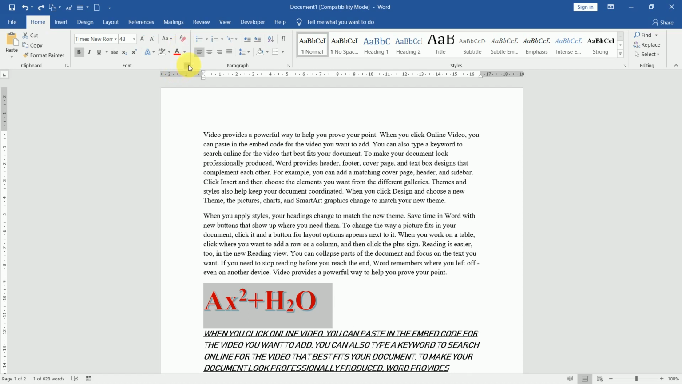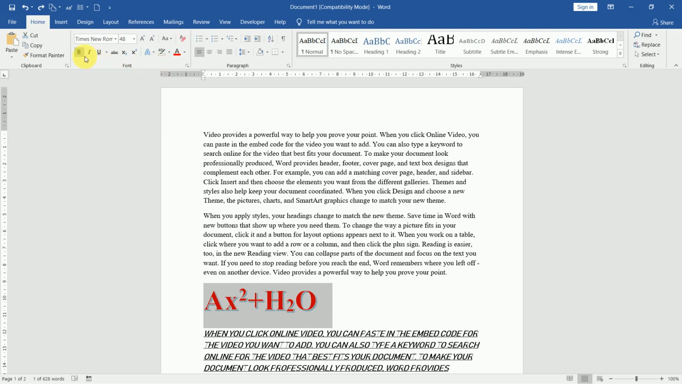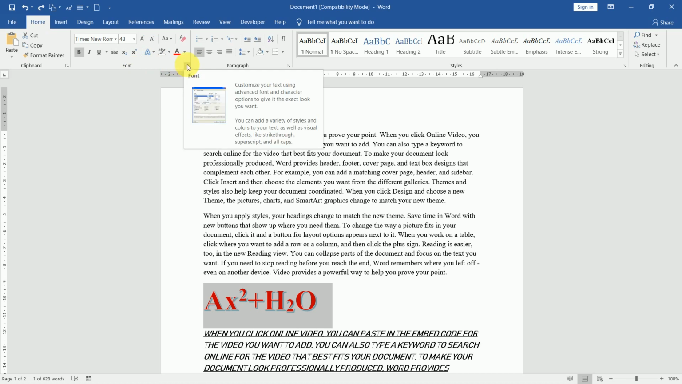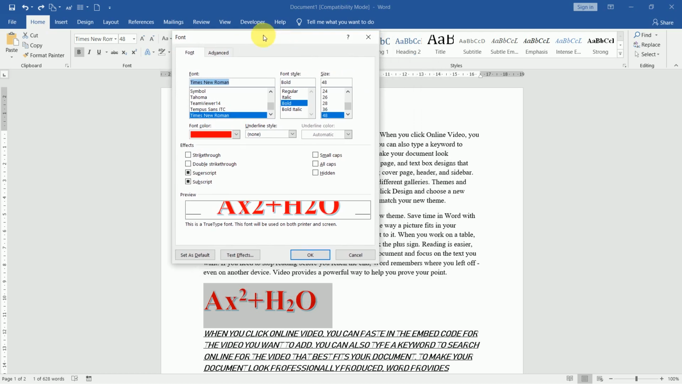Then we call this the dialog box launcher. So Microsoft cannot put all the functions which are specific to formatting fonts within the face of this group. So they try to hide some. So if you want more functions under the font group, you need to execute the dialog box launcher for the group. So I'm going to click on it. It is executed. So you have the font dialog box.